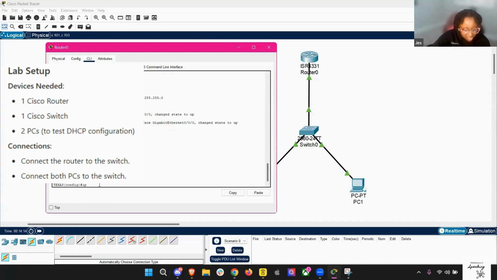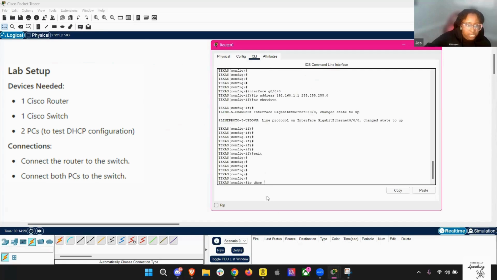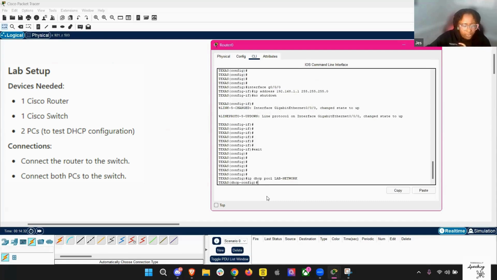So we're going to do IP DHCP. Let me move this so you guys can see. IP DHCP pool. We have to give it a name. Let's give it lab network because we're just labbing it. All right, so we gave it the name. We're in the DHCP configuration terminal. So we're configuring DHCP. This is the terminal we're in.